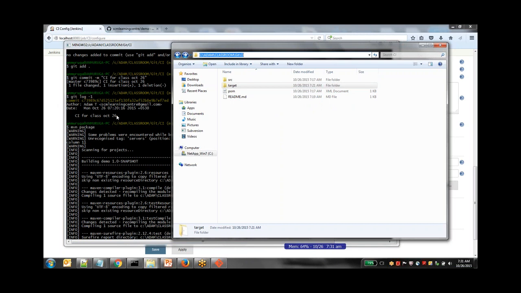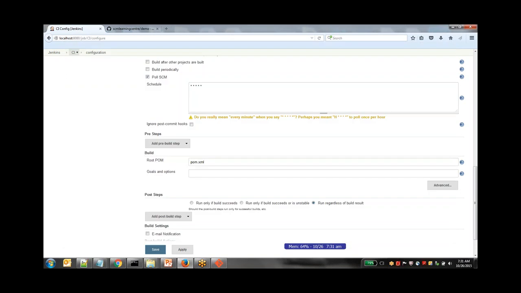But here, the difference is that you are not running Maven directly, but you are calling Jenkins and Jenkins is internally calling Maven. So it is required to specify where the pom.xml is. Okay, and then the second thing is what it has to do.